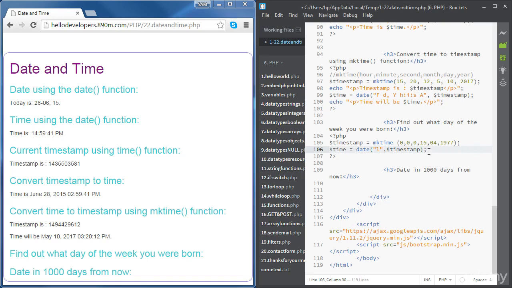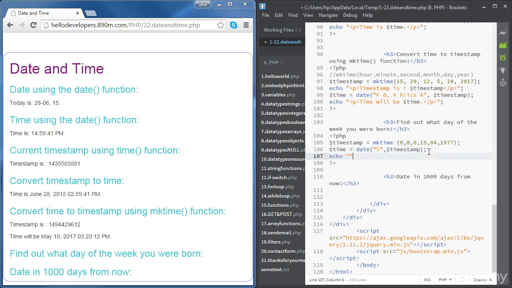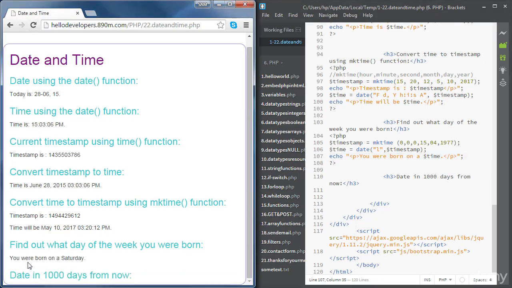Now let's echo a paragraph and say, you were born on a, and we just add the variable time there. Let's try this and refresh the page. You were born on a Saturday. So you can see that this date corresponds to a Saturday.